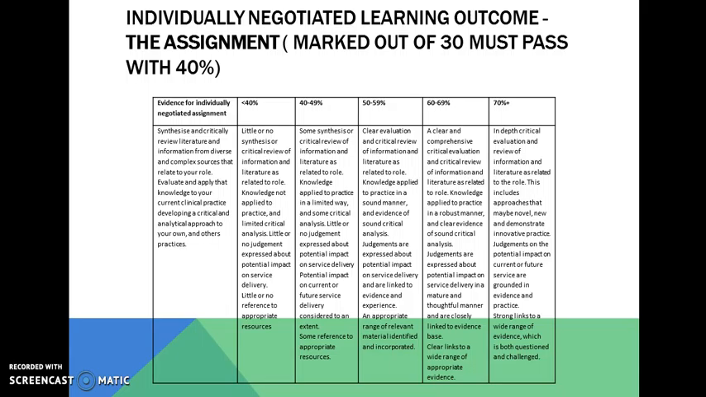Okay, so you can see the marking grid on here. This is the one that is marked separately from the webfolio, and it must be passed, so you need to get at least 40% in this as a separate piece of work.